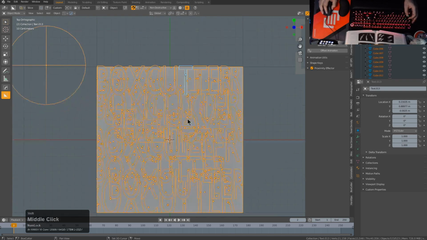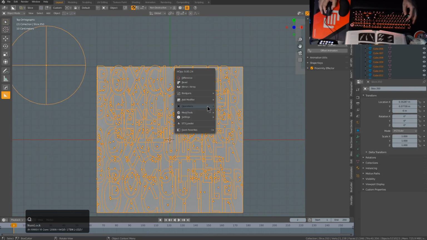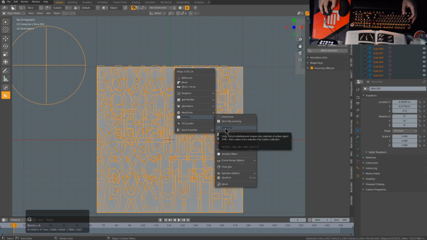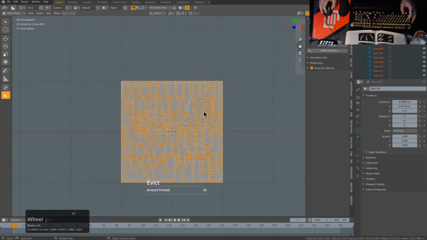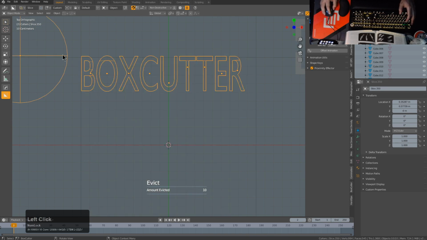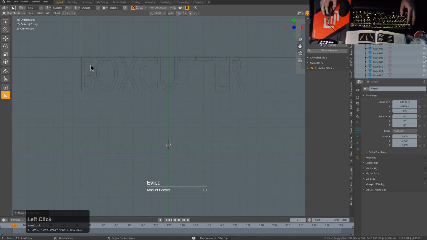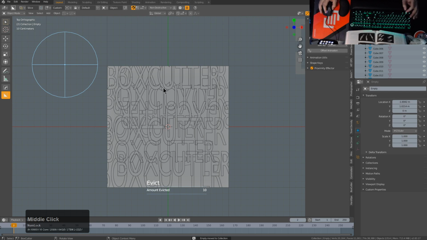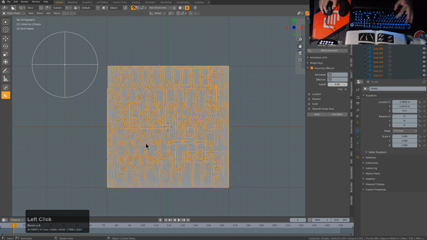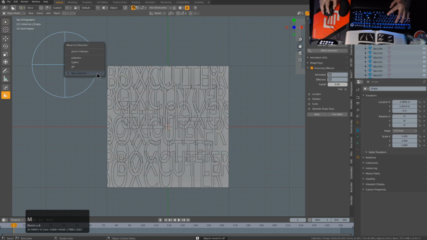In fact, what was I about to do? I'll just select a mesh, and we will just do evict, which is Control to evict. Evict will just remove things out of the collection that shouldn't be there, like a cutter. I just love evict. So now that we've evicted those people, sorry for being so literal there, we'll just move this to a collection called AFF, and we'll move this to a collection called EFF.